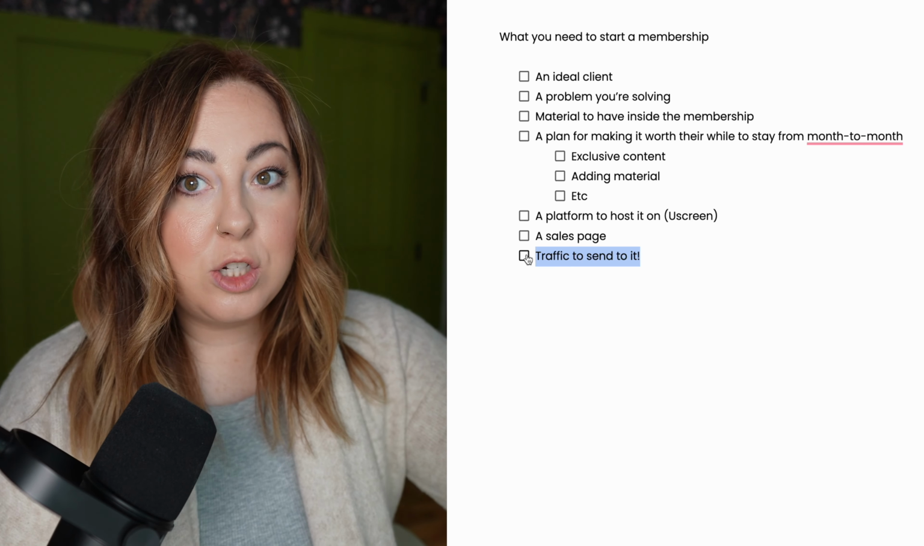You need traffic to send to the sales page that will take them to purchase, that will take them to the membership that you created with the content you created in it to solve the problem you're solving for the specific person. Once this is all set up, you just need to send traffic to it.